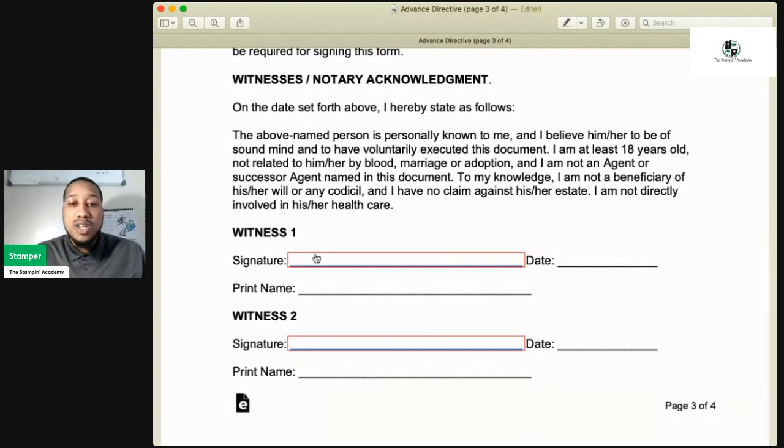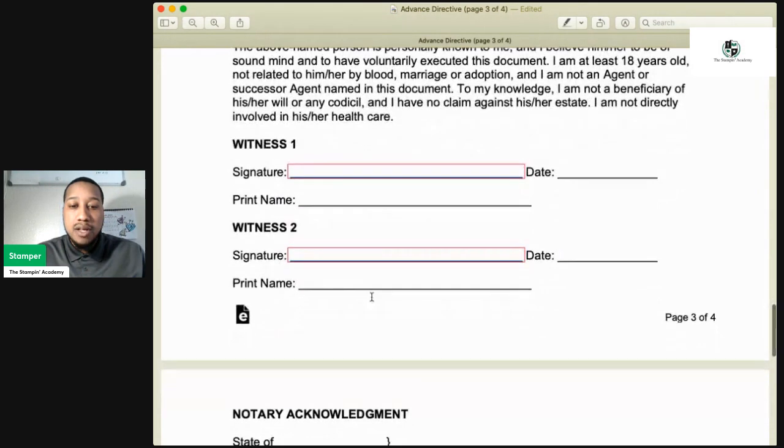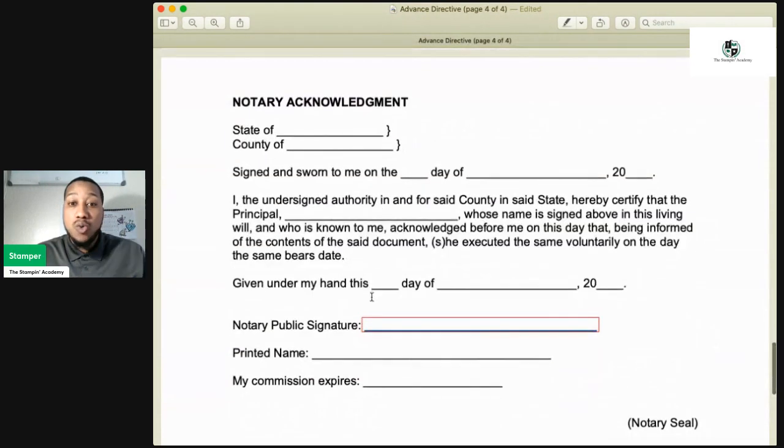Have the witnesses provide a signature, date it, and print their name. And then for you as the notary, we come down to our portion of the document, which is the acknowledgement. For an acknowledgement, we don't necessarily need to have them place their right hand up as if this is a jurat.